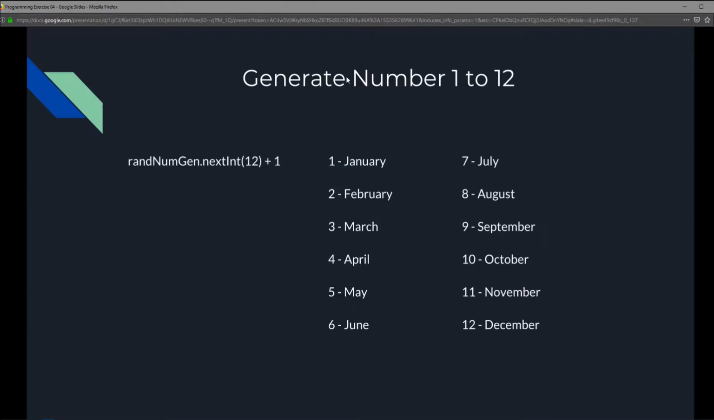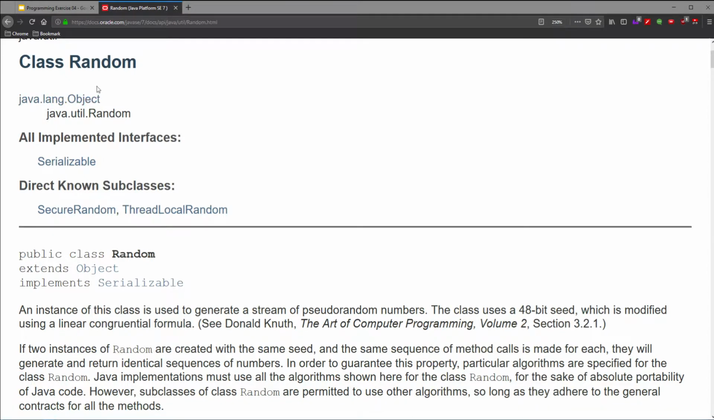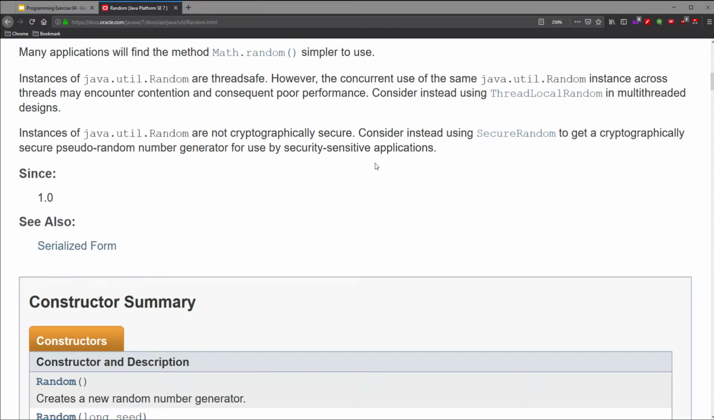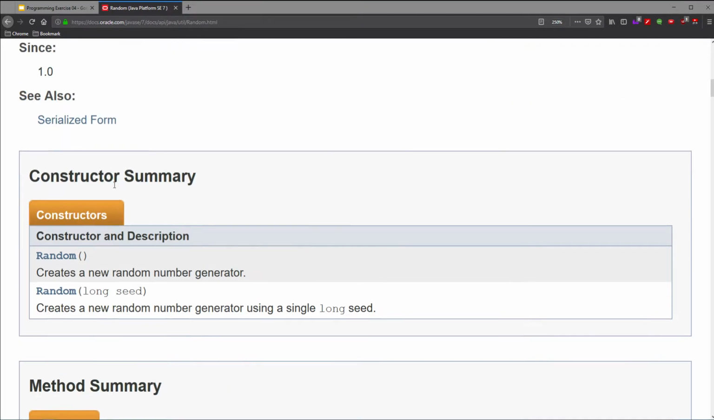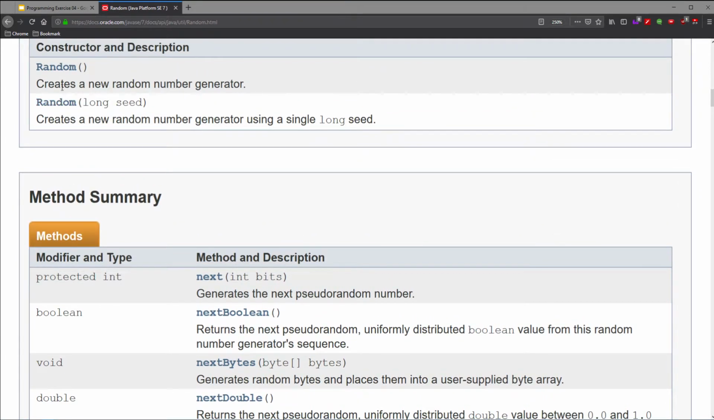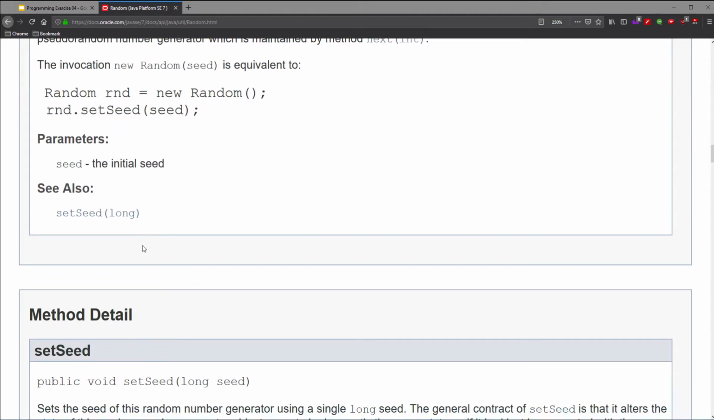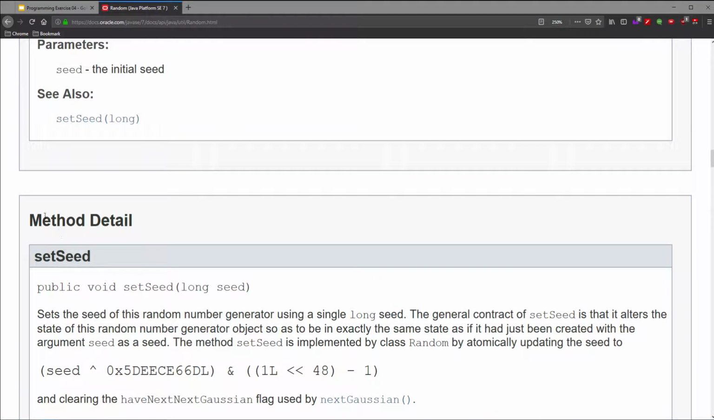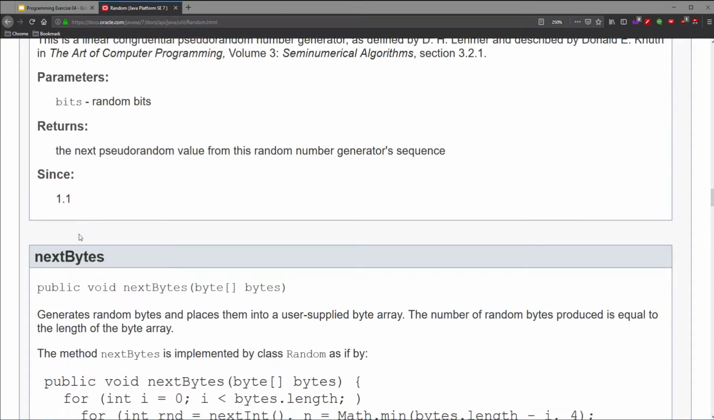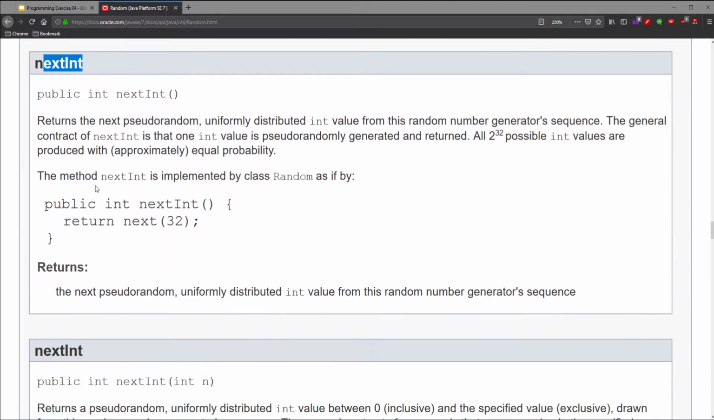So how are we going to generate a number between 1 and 12? Well, we're going to use a class called Random to do it. This Random class has a method called nextInt, and that's what we're going to use. We're going to create a random number generator with the Random class, and we're going to use a method called nextInt. So let's see, method nextInt, right here.